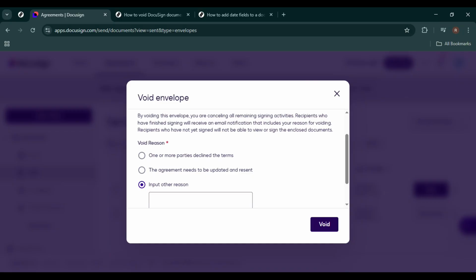As soon as you do this, the document status will change to Voided. All recipients will be notified automatically, and they will no longer be able to access or sign the agreement. That's it. The document has now been successfully voided.